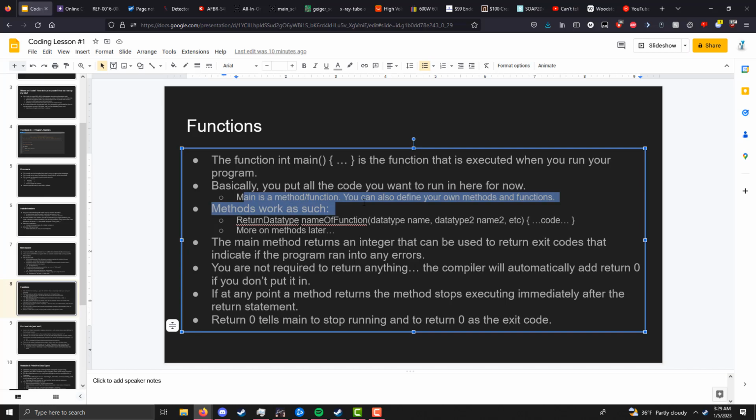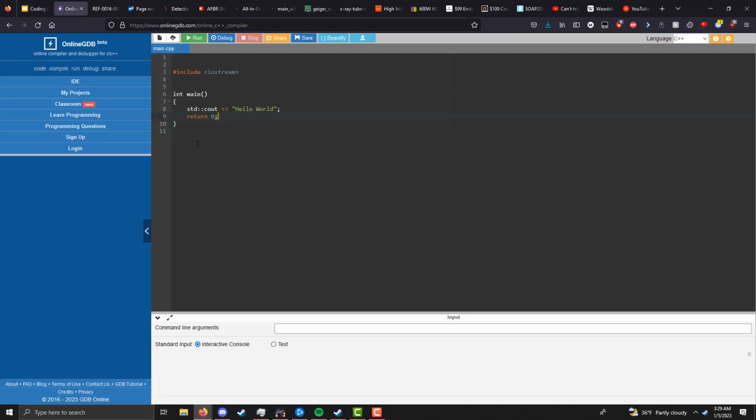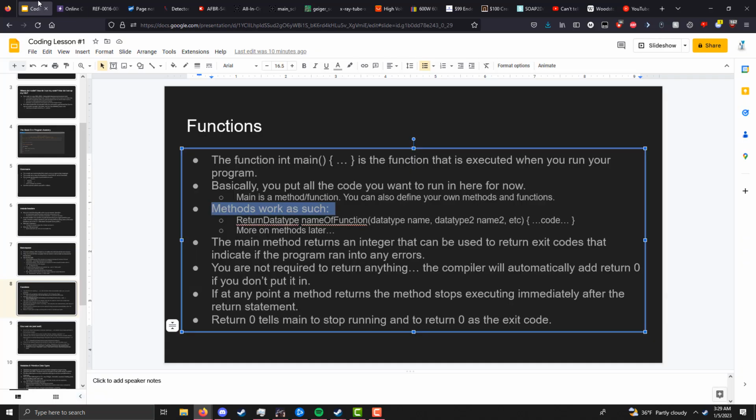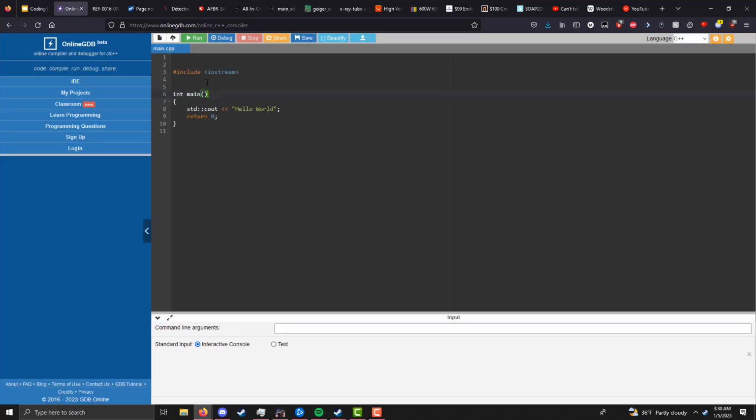Main is a function slash method. You can define your own functions and methods if you want. Methods work as such. So here's the return value, the name of the method, and then here you can have data types and the name of the data type. So the main method, you can take in command line arguments, but the main method's special, so you can't just put anything there. You either take in nothing or you take in command line arguments. We're going to explain this more in depth later, but like I said, this is the basic layout of a function. So you're going to have the returning data type. In the case of main method, it's an integer because you can return different numbers for error codes and stuff like that.